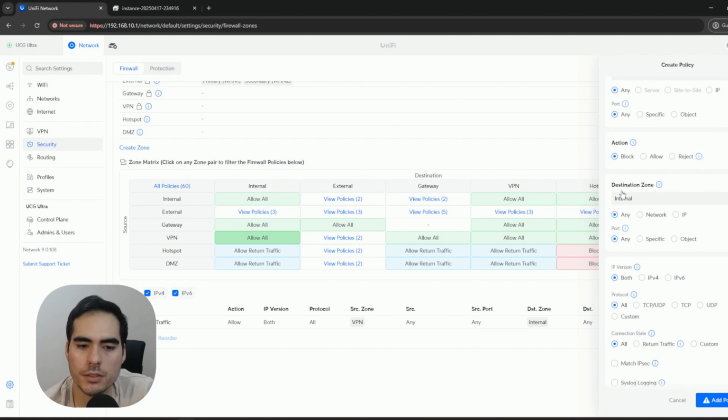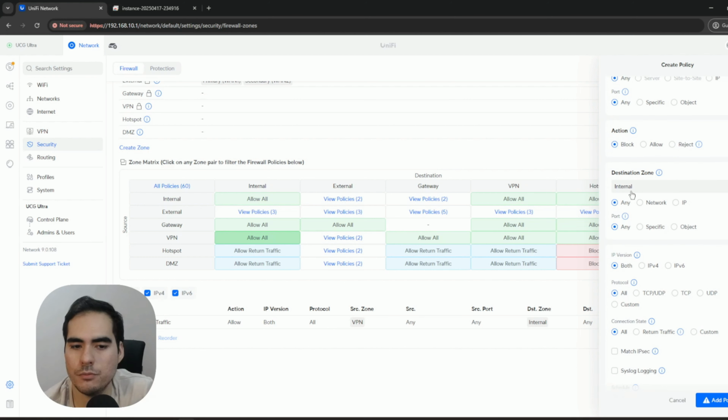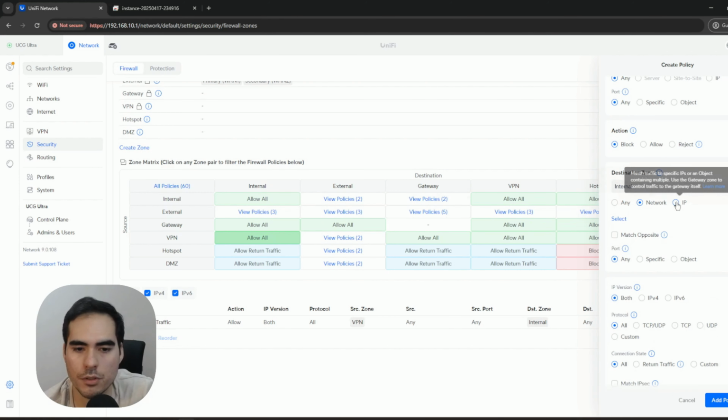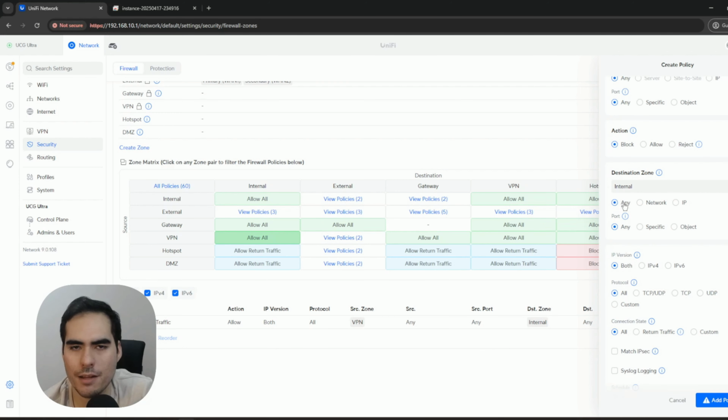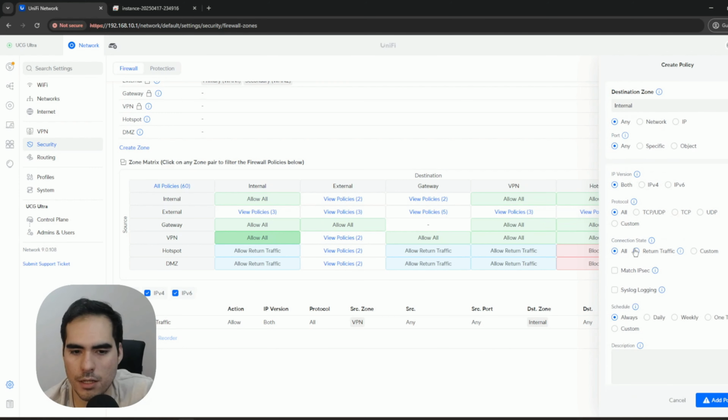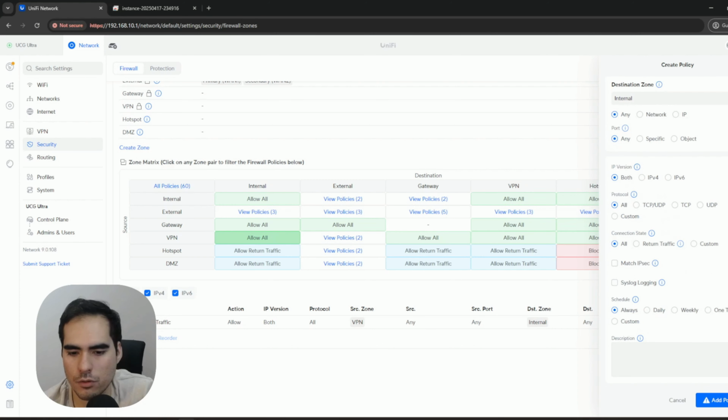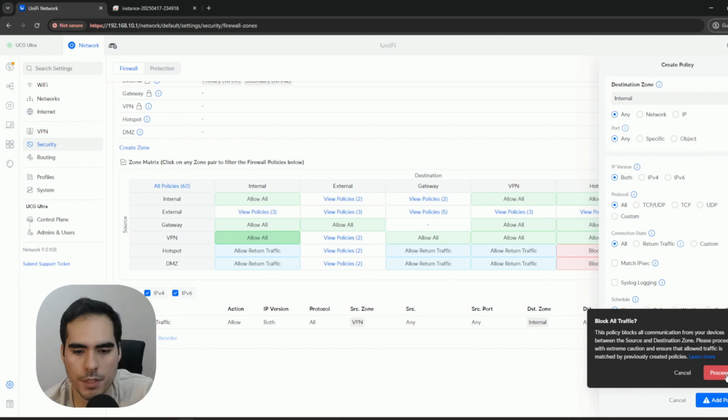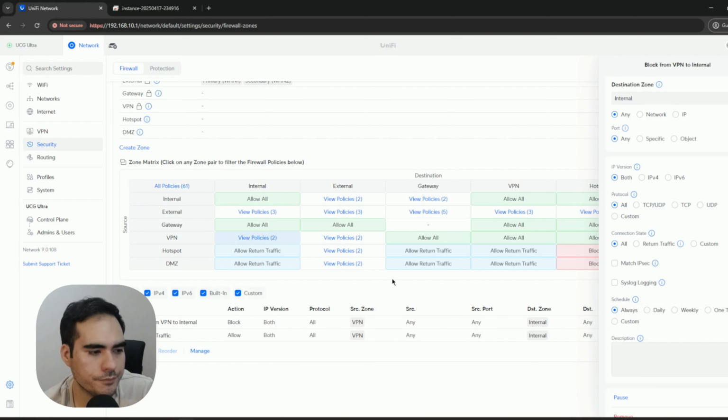The action will be blocked. So here we can choose if we want to block everything on internal, or we just want to block a few networks. If you want to specify a network or an IP, you can do it from here. I will block everything and just leave the rest with the defaults. So let me add the policy and let me go and click proceed.